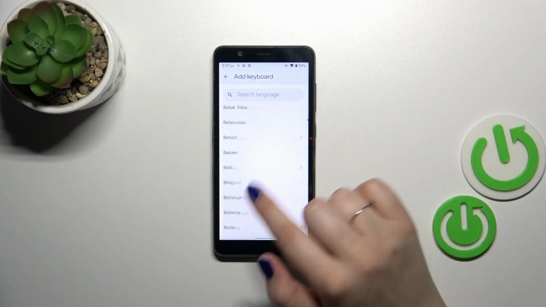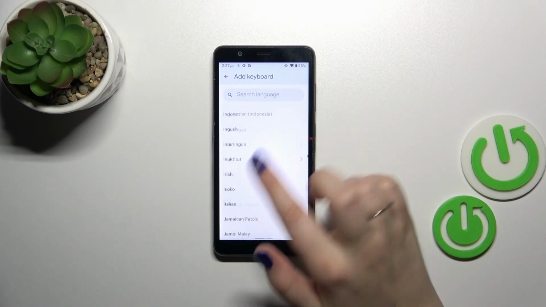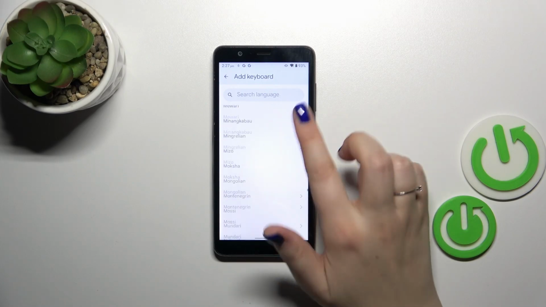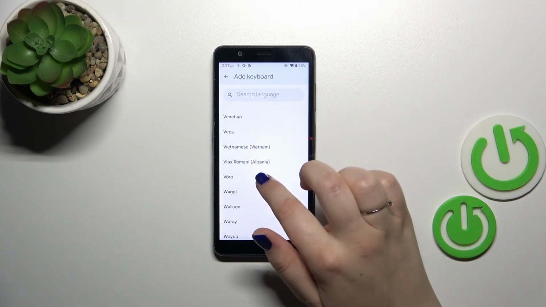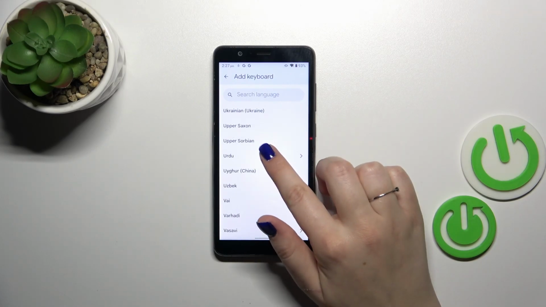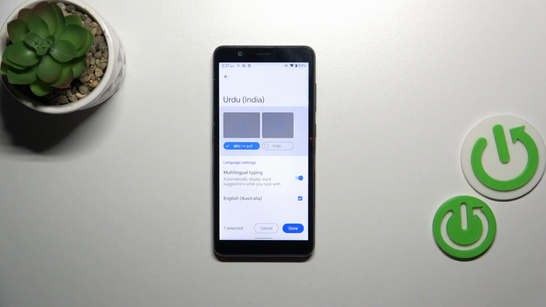And here we've been transferred to the full list of available keyboards from which you can choose. So you can either scroll or enter the name of the language to find it quicker, and then simply tap on it. So let me pick maybe Urdu one, choose the region.